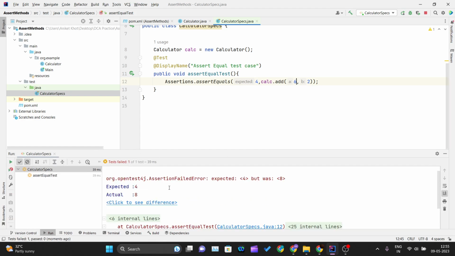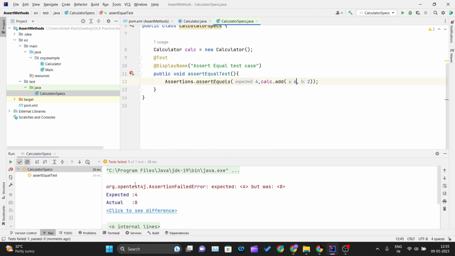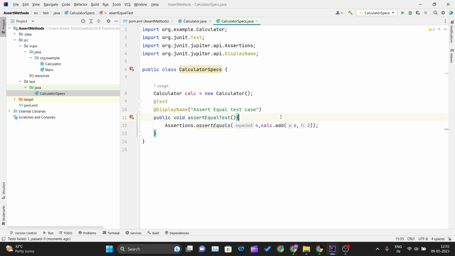Okay, so here you can see the test case fails. The test case failed 1, and you can see expected is 4 but was 8. So the assert equal is expecting the output as 4 but it is getting the output as 8. Okay, so let me just revert back to what I did first.